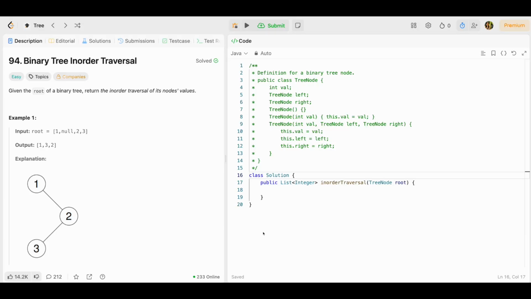In this video, we are going to solve one more Leetcode question, and the question is 94, binary tree inorder traversal. So this is one of the DFS traversal algorithms, and it comes under easy. Okay, let's understand this question.